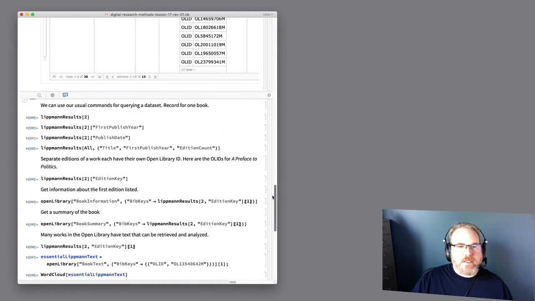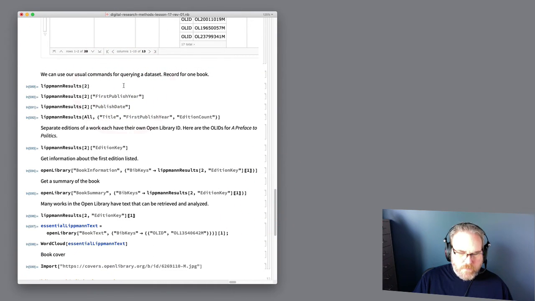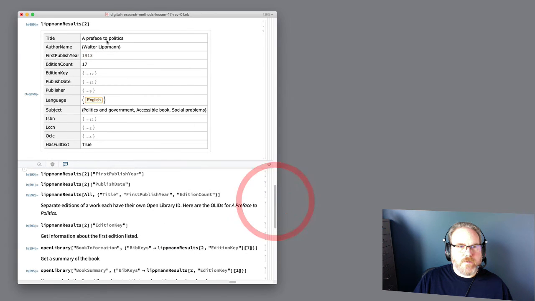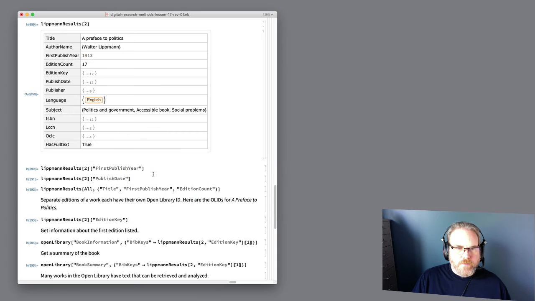Since this is a data set, we can retrieve a record for one book, Preface to Politics. It gives us information about title, publication year, a number of different editions, subjects, has full text is interesting. In the Open Library, we can often find books where we can retrieve the actual book if we're interested in it. Let's get some more information about this one.